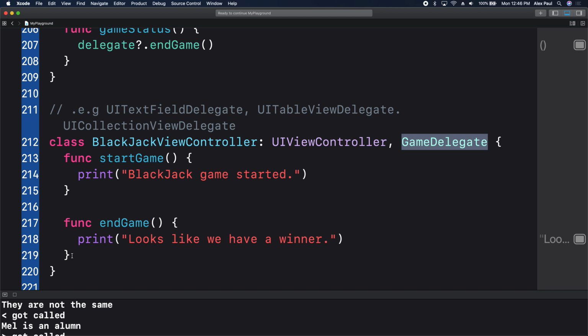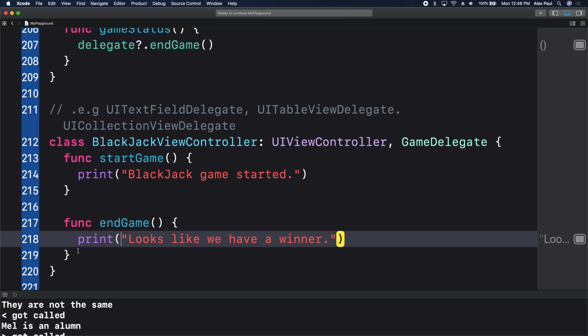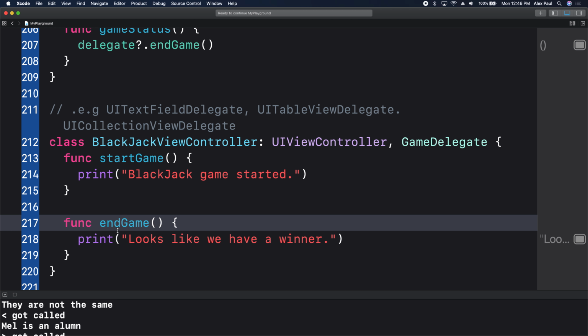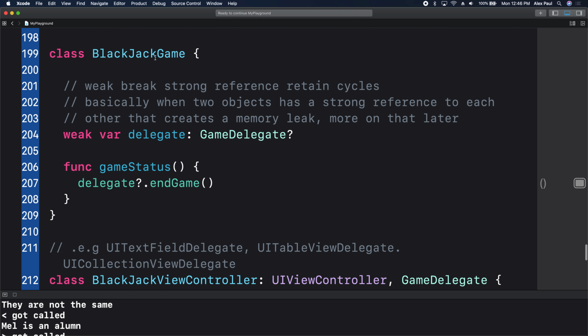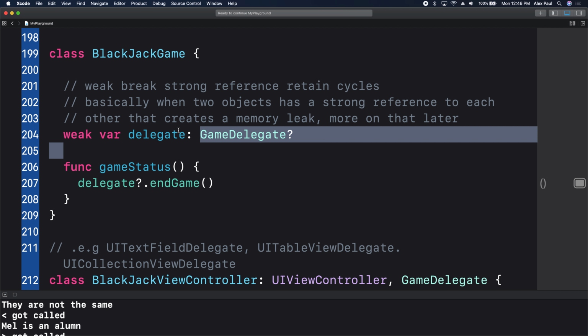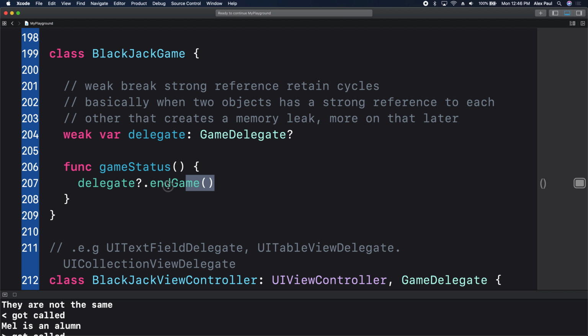Game delegate has two methods. One is called start game: let me know when the game started. And one is called end game, right? On our blackjack game, that's the game that's being played, blackjack game has a property called delegate. It's of type game delegate. Why do we have this game delegate here? We want to let the view controller know, or whoever is listening for changes, when the game status function gets called, go ahead and pass endgame.